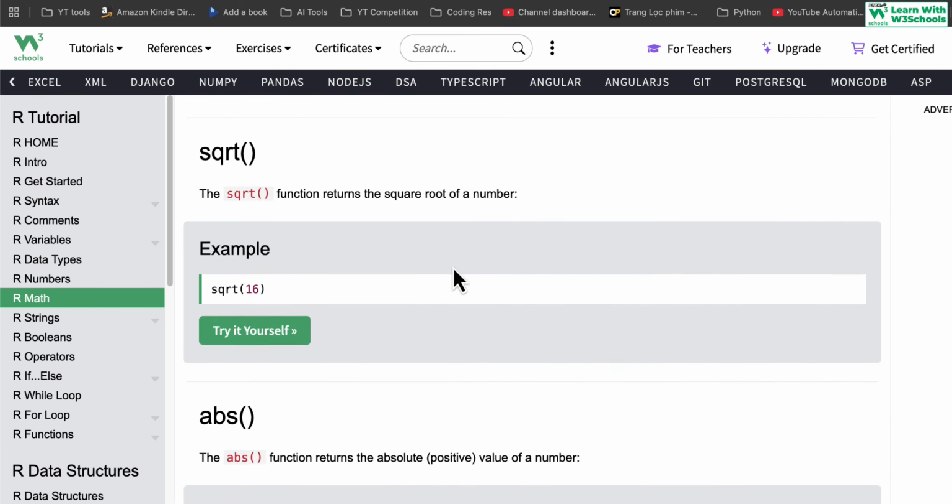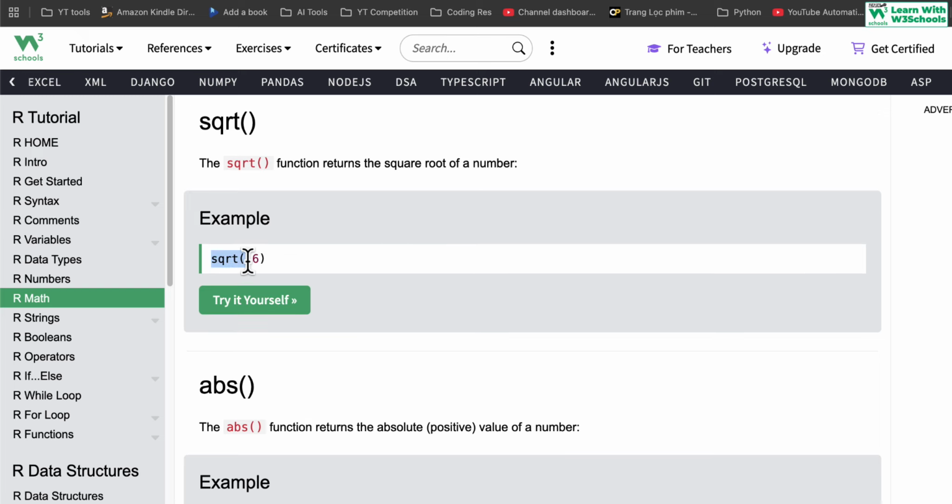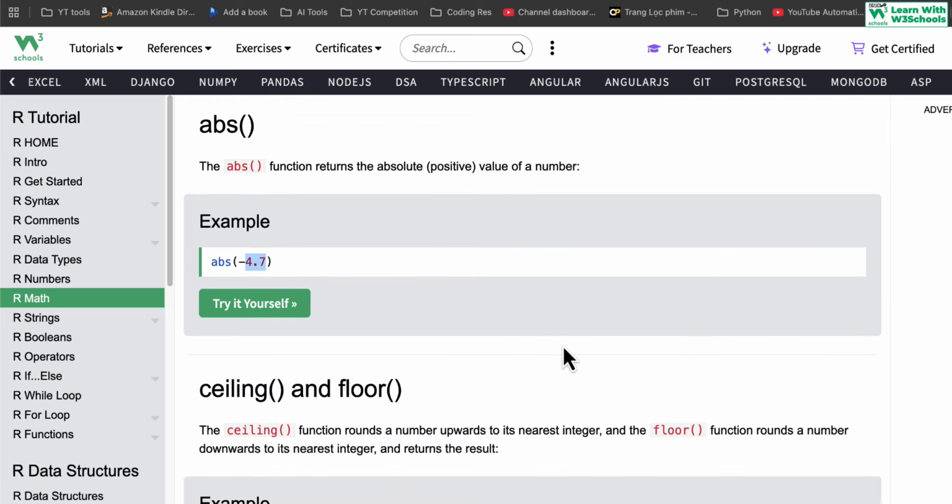Similar to min and max, there are tons of other methods that you can use. Some of them are, for example, SQRT. Makes sense, right? It finds the square root of a number. So whatever number or variable you pass it here, it will determine the square root and return the answer. The ABS function returns the absolute positive value of a number. So if you use a minus sign, it's going to return an absolute positive value.